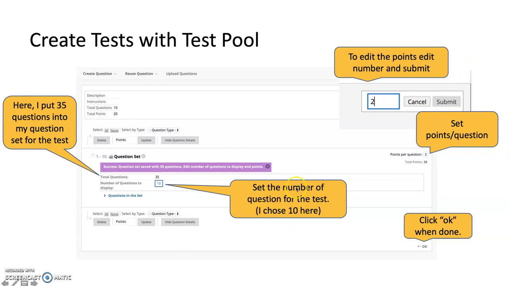But here in my question set, I made it very simple, right? I have just multiple choice, multiple answer questions. Each question I decide should have 2 points, and there are 10 questions in my display here. That means my test has a total of 20 points, which you can see here. So I'm done with everything and I hit OK.